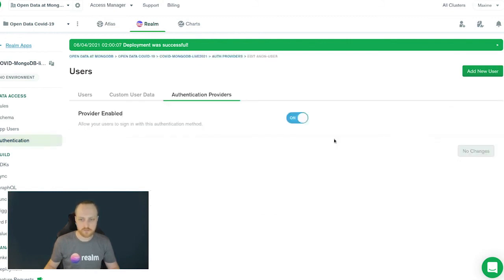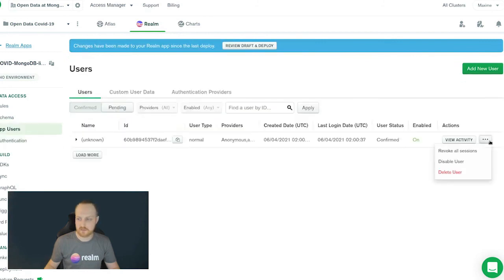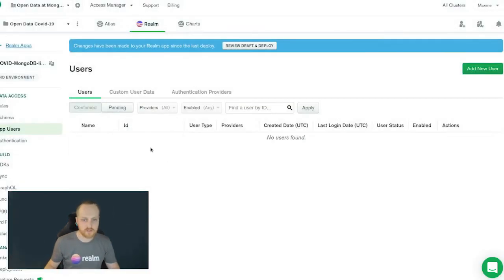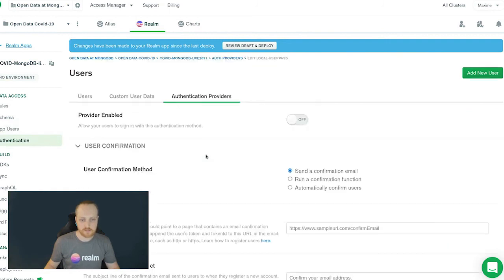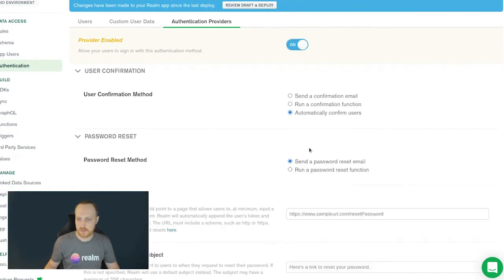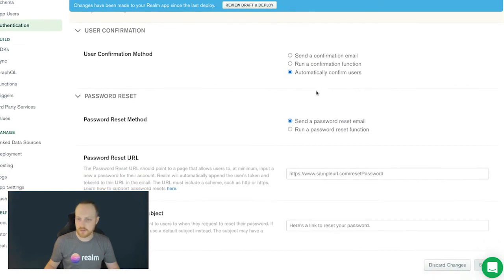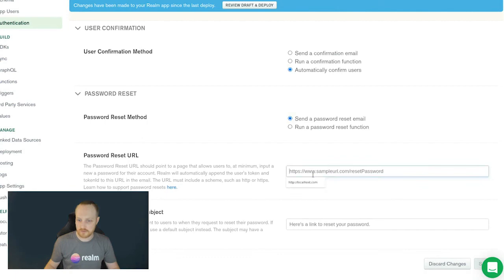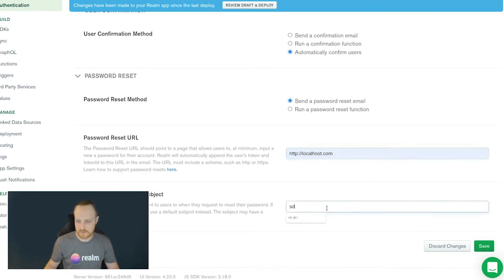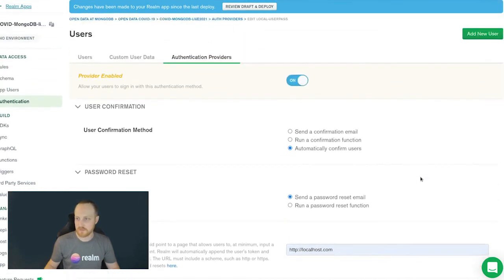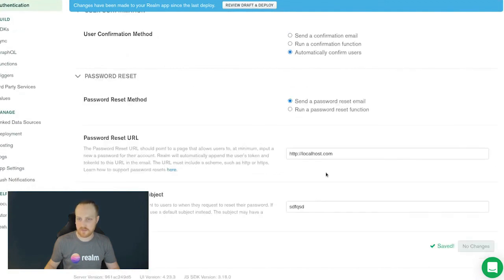So let's disable this. I'm also going to go here in the users, and I'm going to delete my user, just to be on the safe side, so my token doesn't work anymore. And I'm going to go back here and enable my authentication provider with email and password. I'm going to set this up quickly, so just use the automatic confirmation, just under something silly like localhost.com, of course, and just send random thing, no worries, and that's it. I'm just going to save this.